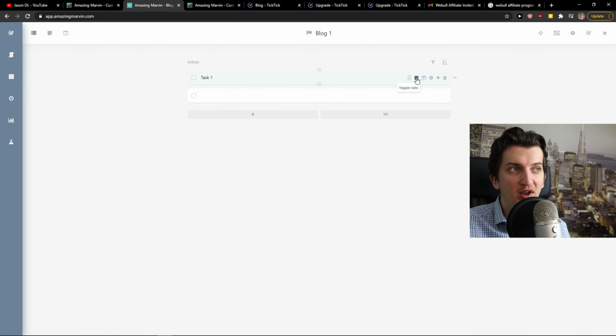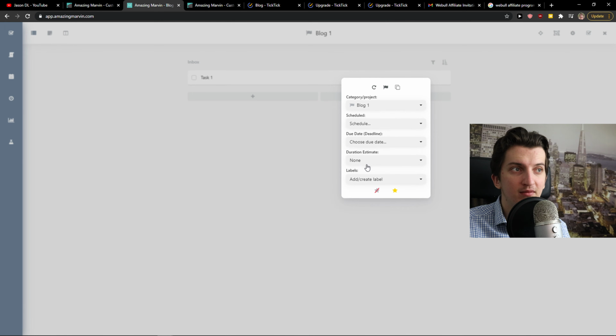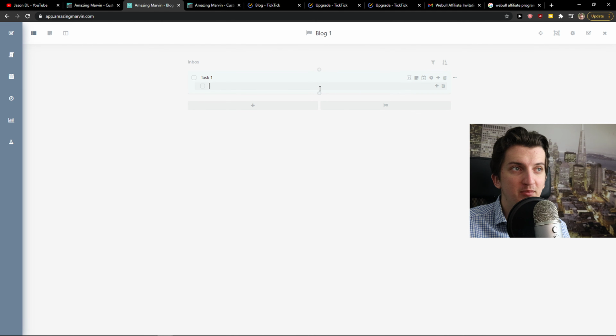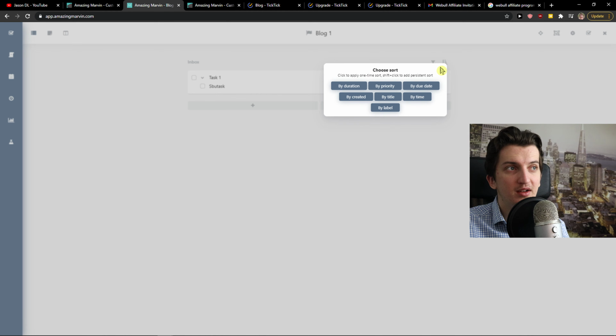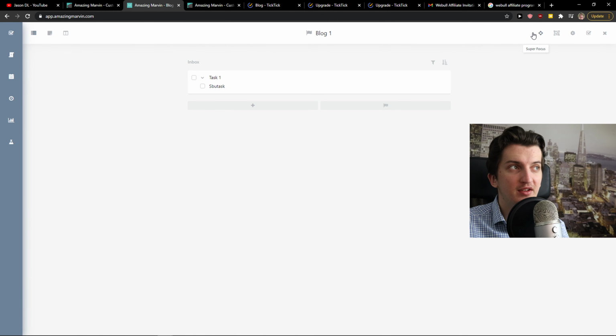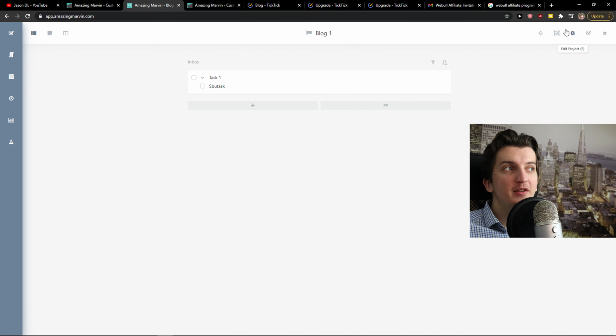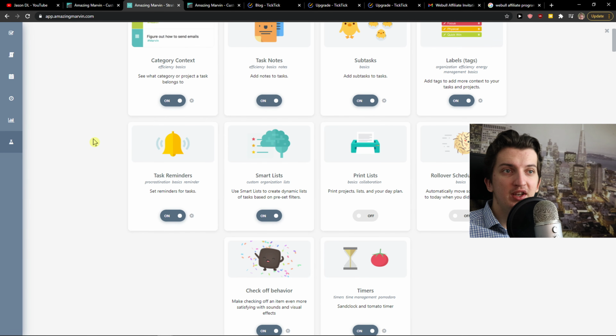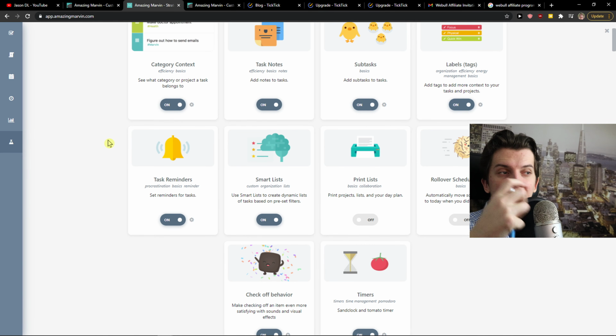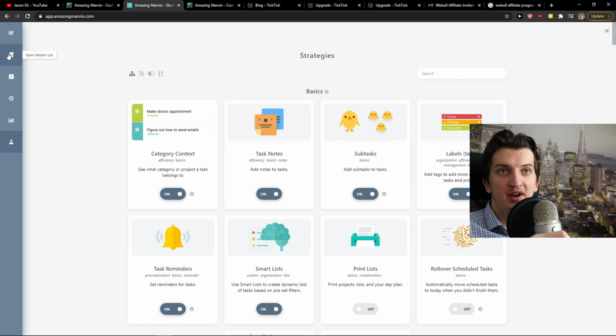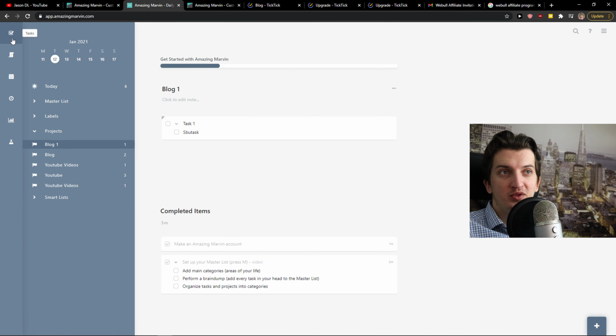You can set a time estimate, toggle, schedule it, edit it, or you can simply add a subtask. And this is pretty much it. Then you can add a super focus, which is where you want to target on a time. You can also click here on strategies, have a task reminder, disable the timer, etc. Really what you want to do.